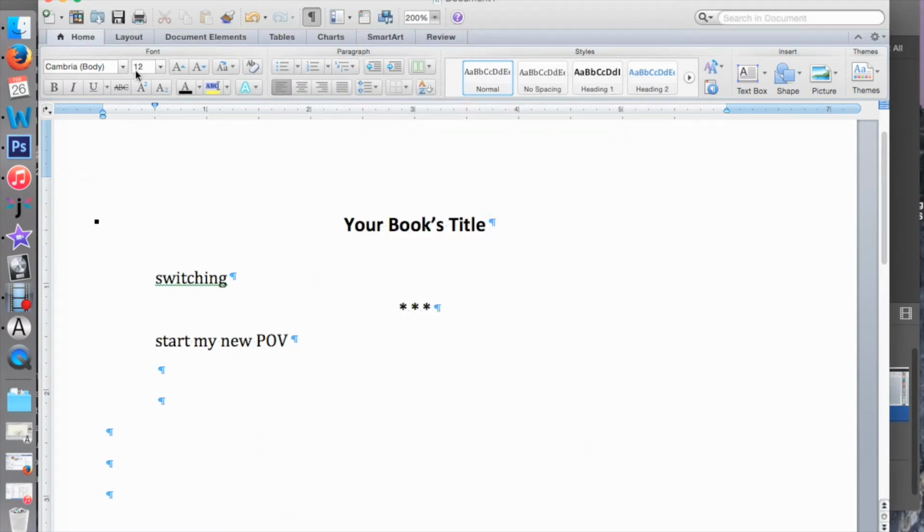We also want to make sure that it is 12 font, not 14. I know some of you are used to 14. Again, for the publishing thing, we do 12. 14 is too big. Even though they can resize it, it is too big to look on the page when they first open it up. So that we make our normal here.